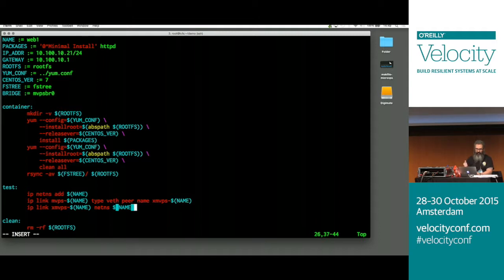So we're going to say, OK, IP link xmvps name, set, assigned to namespace, which will be the container's name, the variable here. All right, so once we've done that, now we can plug the other end in, and that's where the bridge utilities come in. Bridge control, add interface, name of the bridge. So to the bridge, we want to add mvps name. So this is the end we didn't put in the namespace. And we're going to set it up. IP link, set mvps dash name.